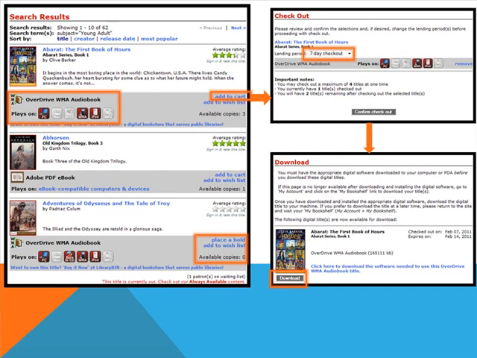For example, the first title in our results list is a WMA audiobook that is compatible with PCs, WMA players, and iPods. The Add to Cart link tells us that there are copies available to download, as opposed to the third title on our results list, which is also a WMA audiobook, but instead of the Add to Cart link, it has a Place a Hold link, which you can use to add yourself to the waitlist.